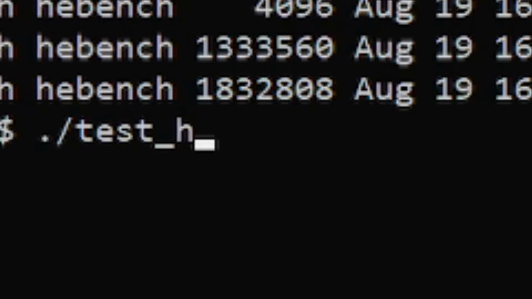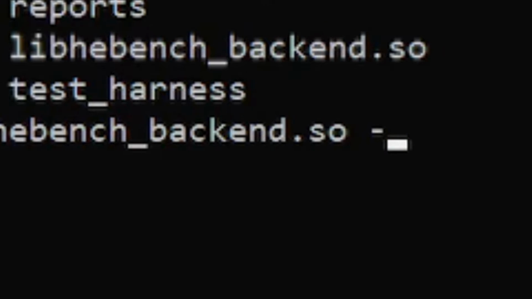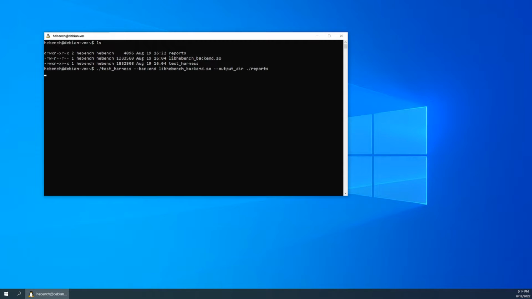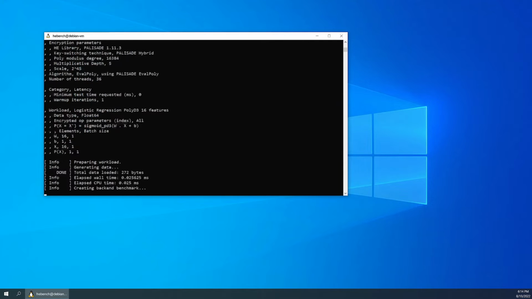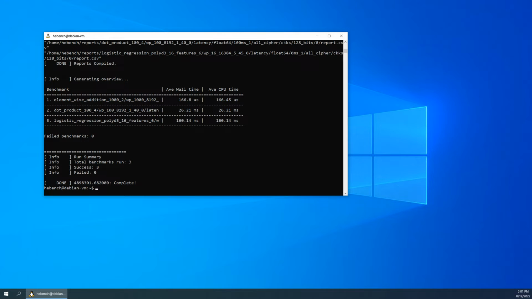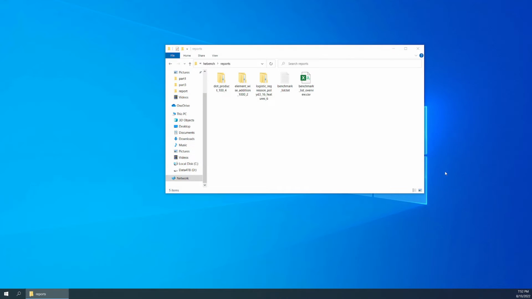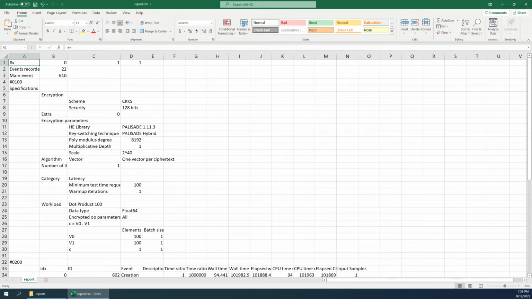For each benchmark, a detailed report is generated containing the information for every event recorded during execution. Reports are stored in comma-separated value, or CSV files, saved at the location provided to test harness through the command line interface. CSV file format was selected to provide human-readable results and facilitate importing into a spreadsheet software.